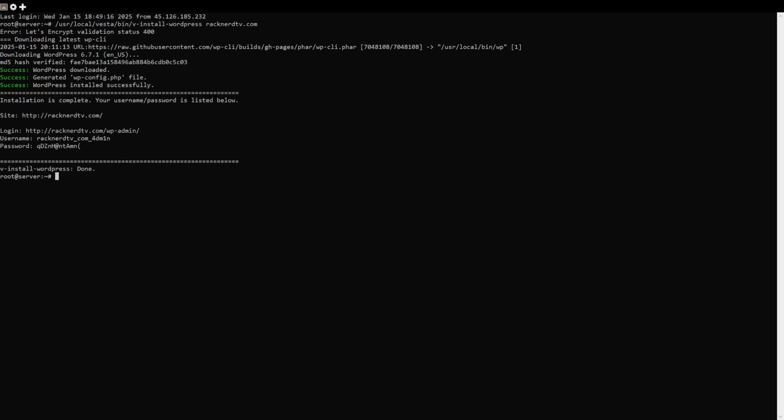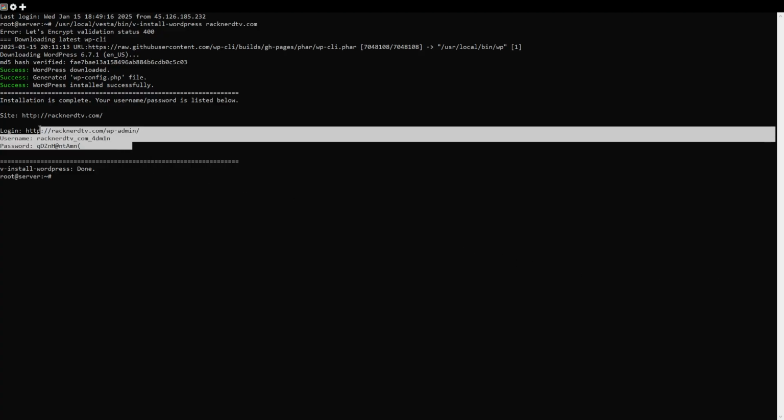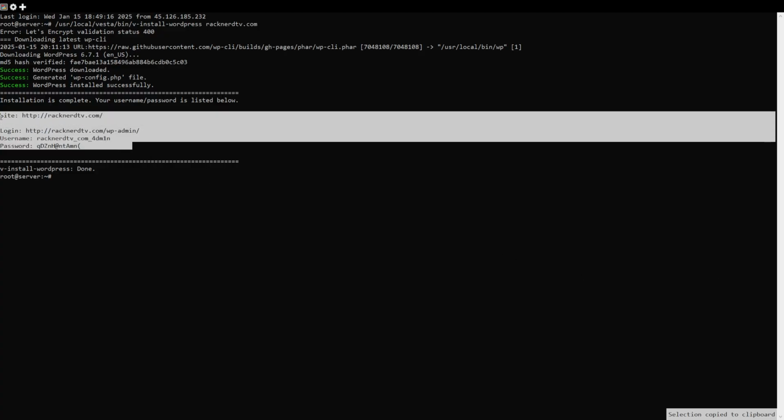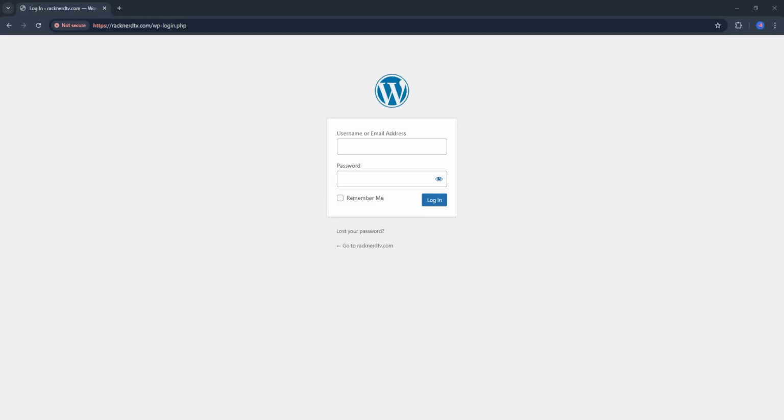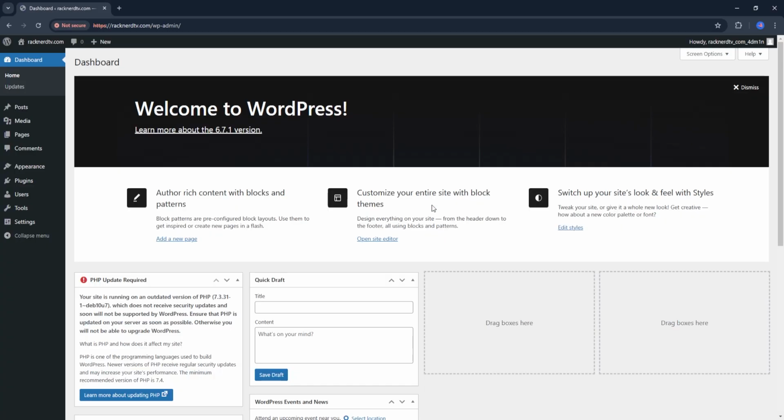Now, after the installation, you will see something similar to this. WordPress has successfully been installed. So let's make sure to copy these credentials and store them somewhere safe because we're gonna need them. And now we can log into our WordPress dashboard by going to https://yourdomain.com/wp-admin and using those credentials that were provided.